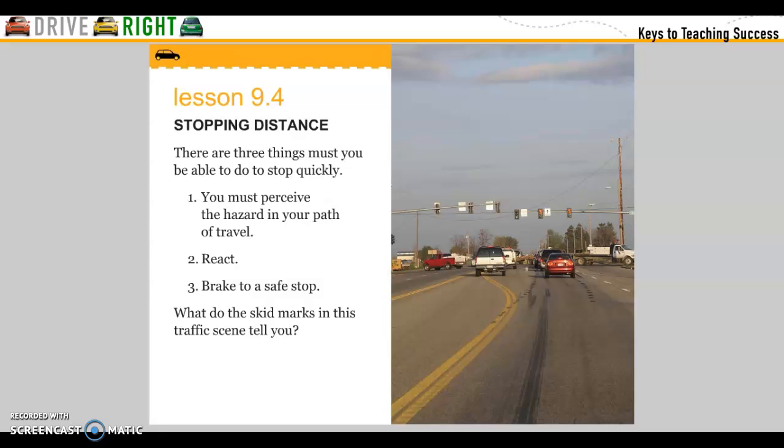Chapter 9, Lesson 4, Stopping Distance. There are three things you must be able to do to stop quickly. Number 1, you must perceive the hazard in your path of travel. Number 2, you must react. Number 3, you must brake to a safe stop.